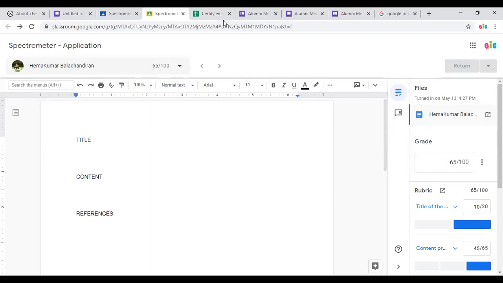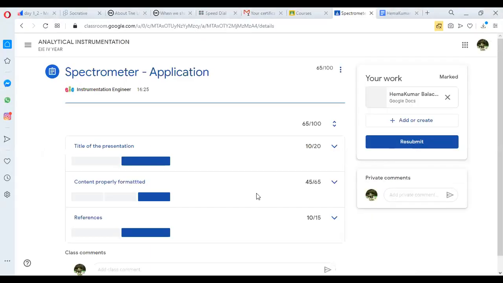Now from here, you can actually see the student performance. I'll get back to the student. See, immediately the student got the response. So the total mark is 65. So in what aspects the mark has been divided, the student can see all those options. That's an interesting way to interact.